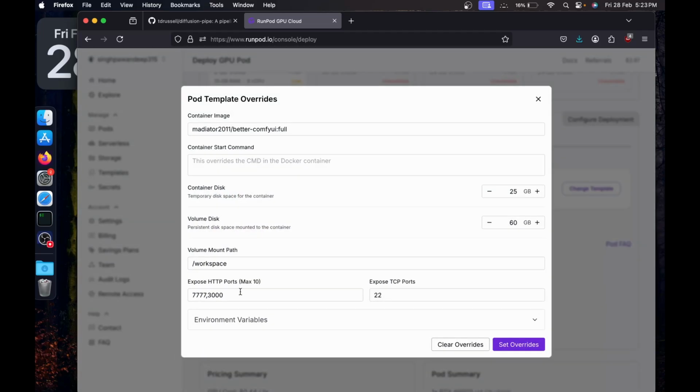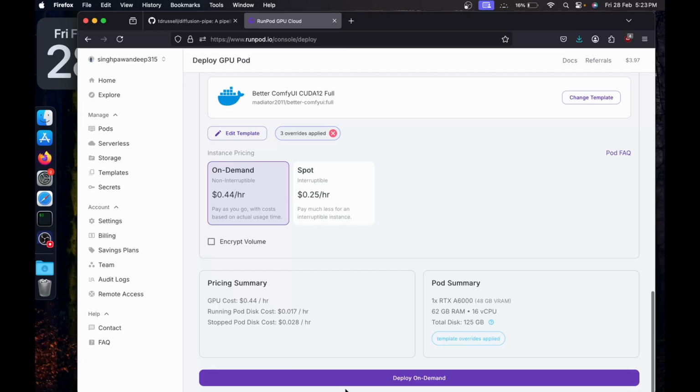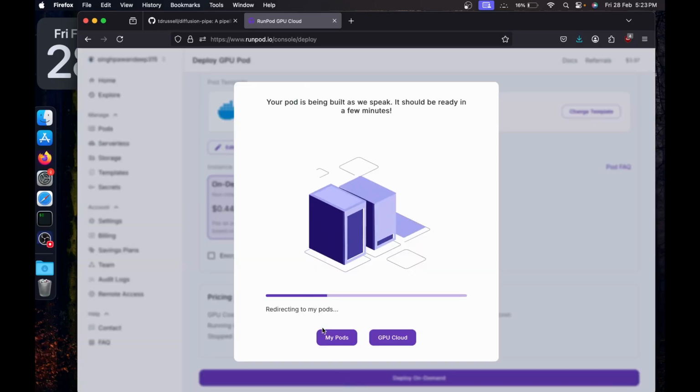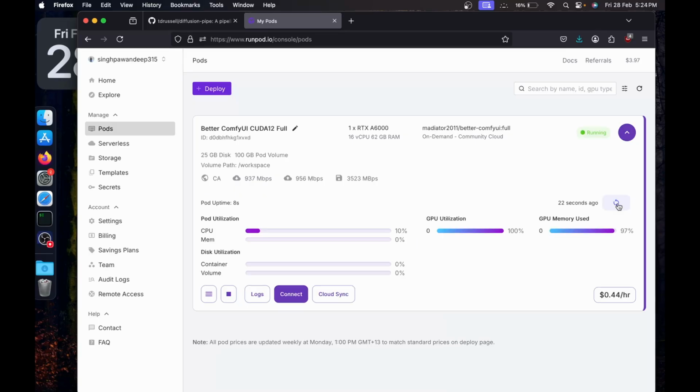I'm going to edit the template to have a little bit more space. 100 GB of space would be enough. With that, I'll just click on Deploy On-Demand. I'll go back to my pods, and this time it's going to take a little bit, 2 to 3 minutes, to set up. All right, it is set up.